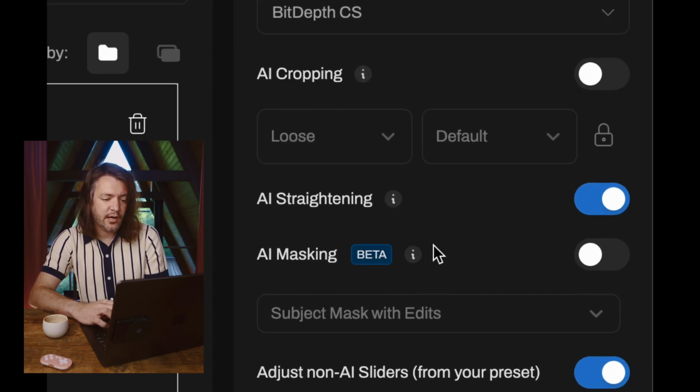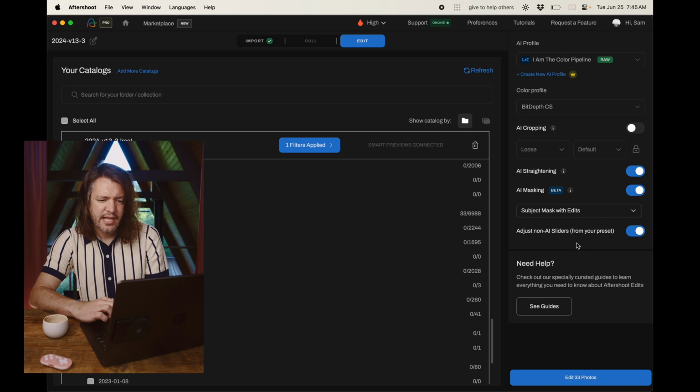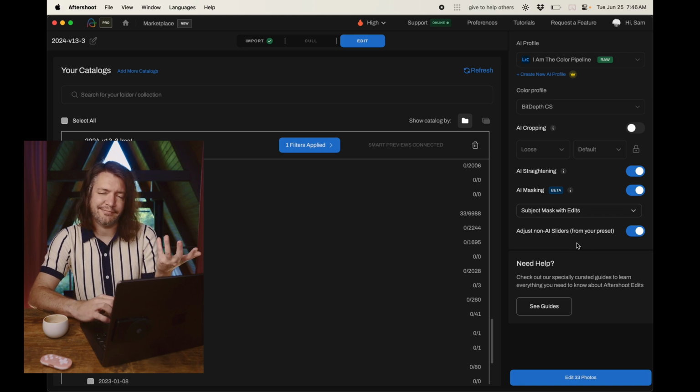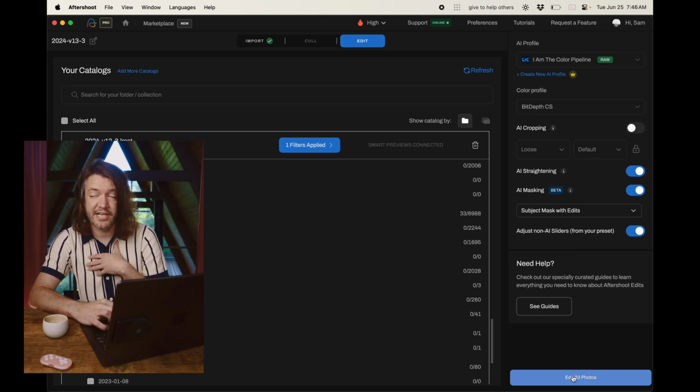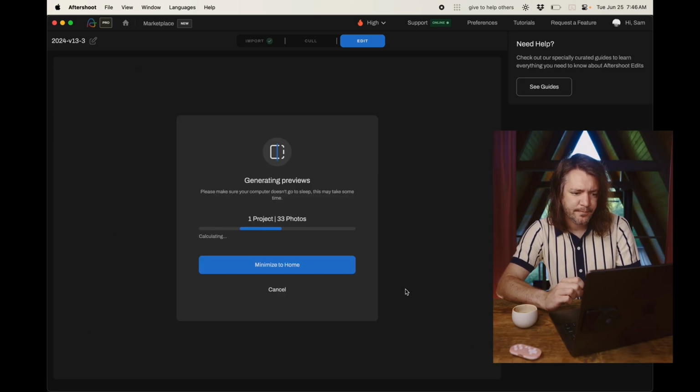So AI straightening on, AI masking, I also turn that on. And adjust non-AI sliders from your preset, yes, I also turn that on, even though the way my preset works, it's not necessarily necessary. And that's it. Let's hit edit 33 pictures.